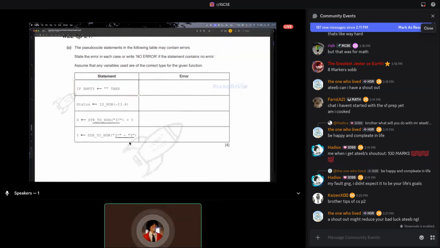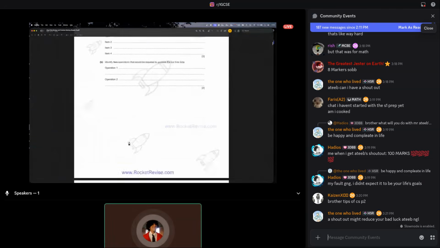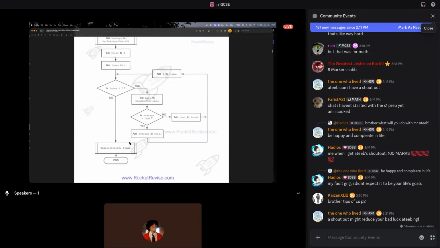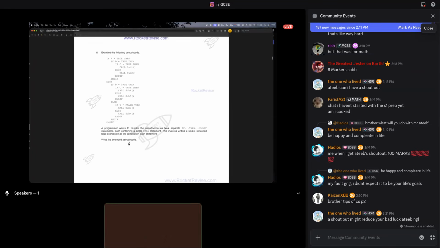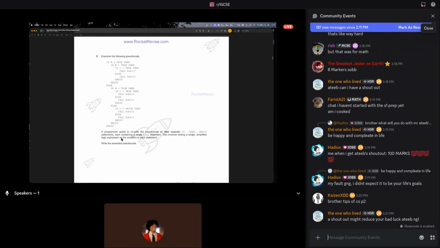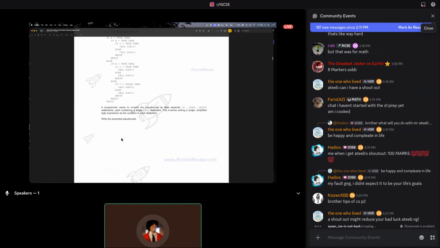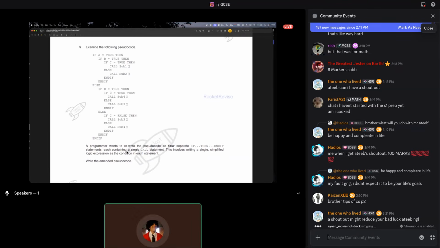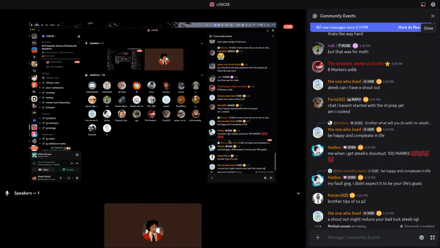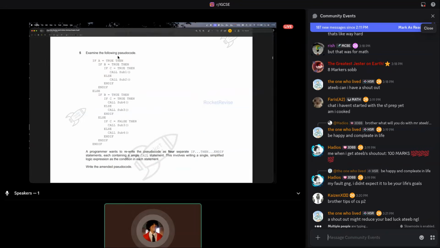Okay, pretty simple. Not gonna go over the rest of these. Okay, this is a nice one. Right, so here they have given us some pseudocode. Take like 2 minutes to go over this.